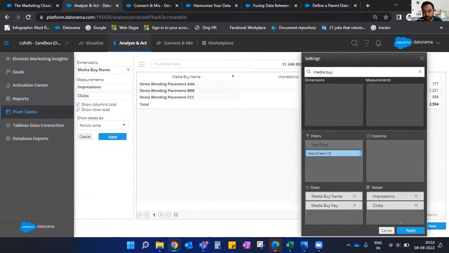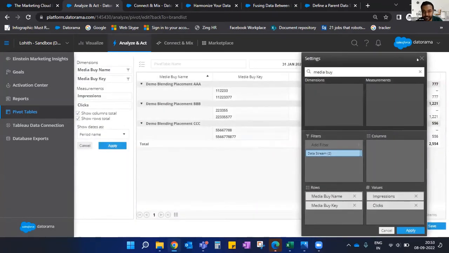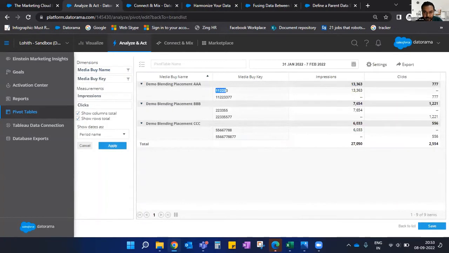Now, if I do bring in media by keys, you'll know the exact extent of the blending. You see, there's one media by key which is impressions. There's another that is only clicks. There is one that is impression. There's another that's click. So at the media by key level, you can say it's not blended because there were two different ones. But at the media by name, basically the placement level, it's blended properly.